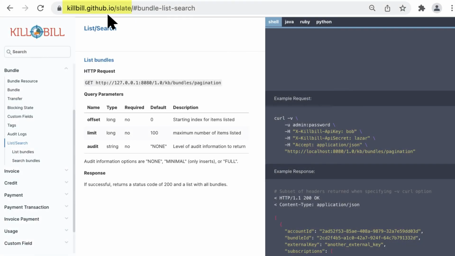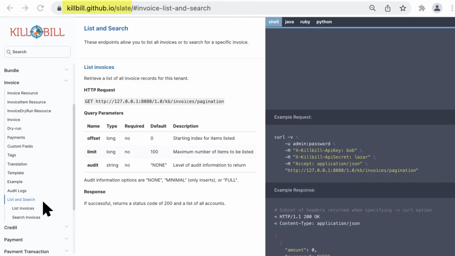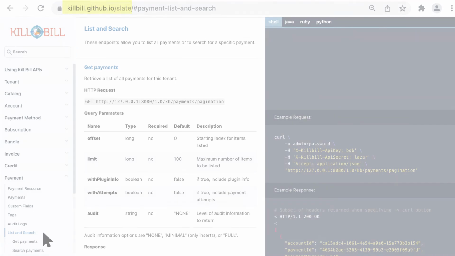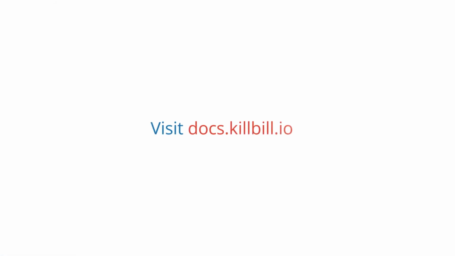You can also visit killbill.github.io/slate for more details on search for each object type. You can also visit docs.killbill.io to learn more about Kaui, its features, and configurations.